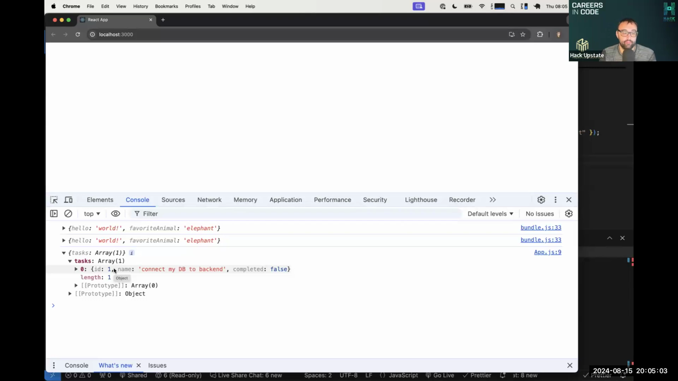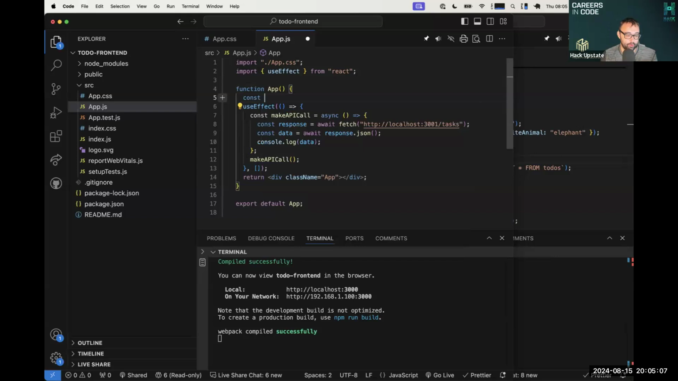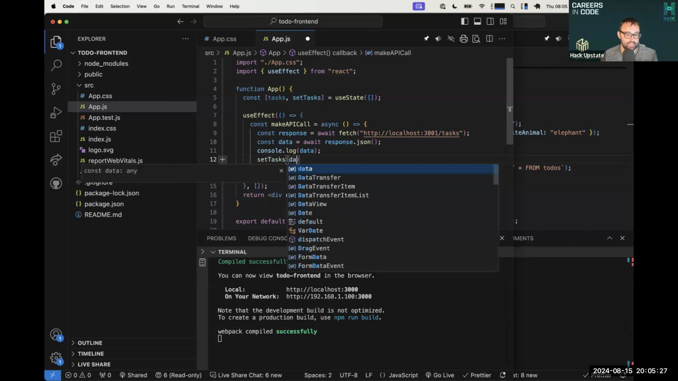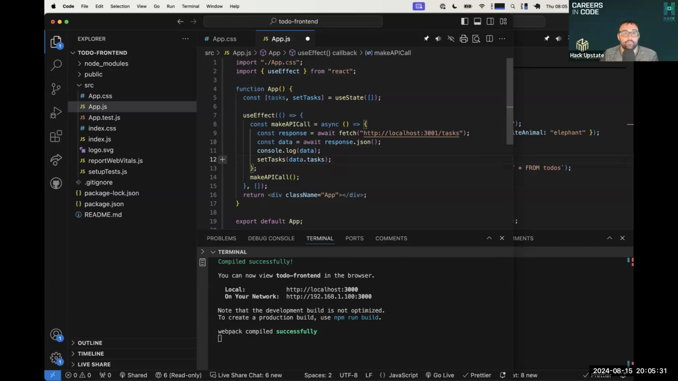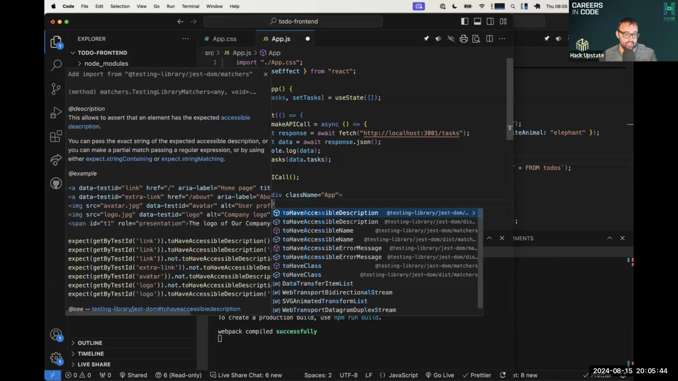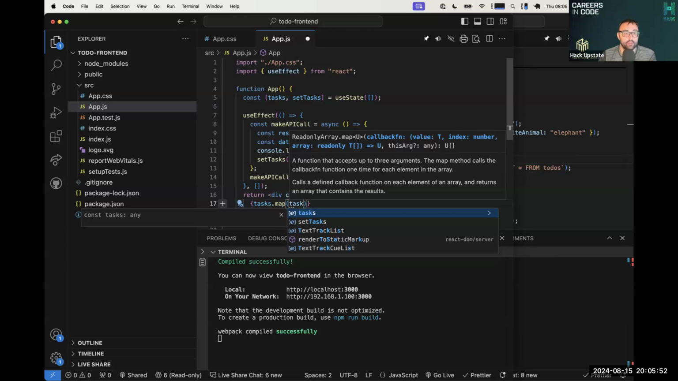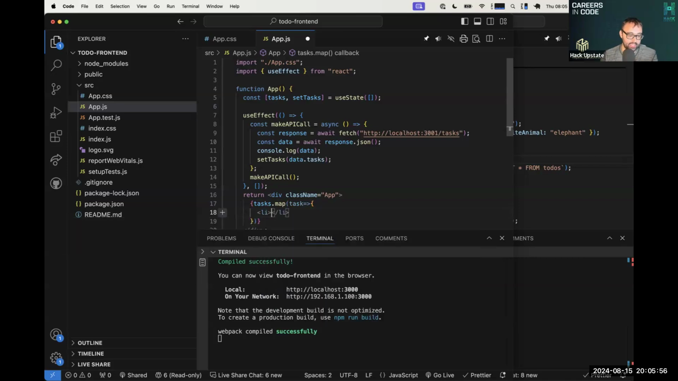I need to do 2 steps to show that to the user. Because this is data that's coming from an API, I need to store that in state. So I'm going to say const tasks, setTasks is equal to a useState that starts out as an empty array. And when I get my data back, I am going to set my tasks to data.tasks. Now I can't really see if that's working yet until I come down to my div className app and I say tasks.map to get each individual task. And what do I want to show up for each task? I would like a list item to show up with the task.name.